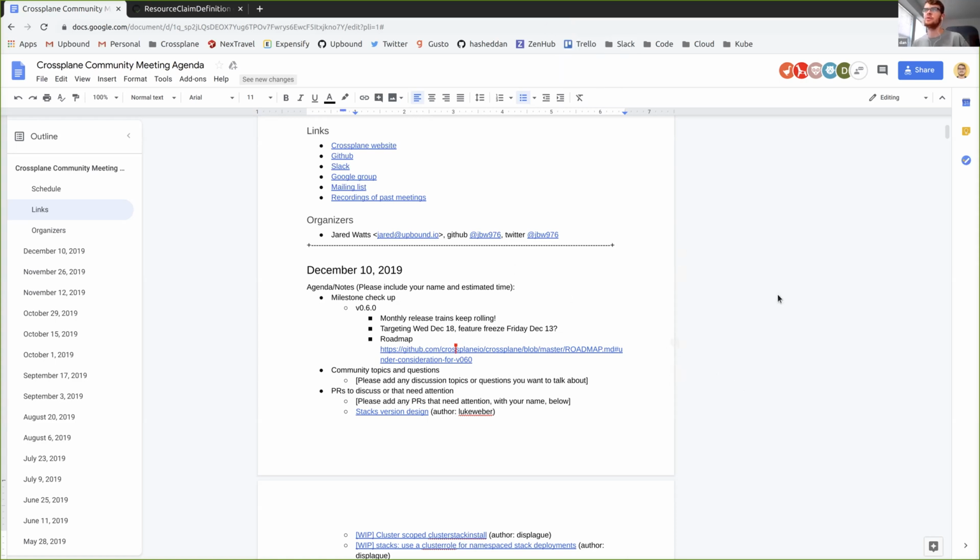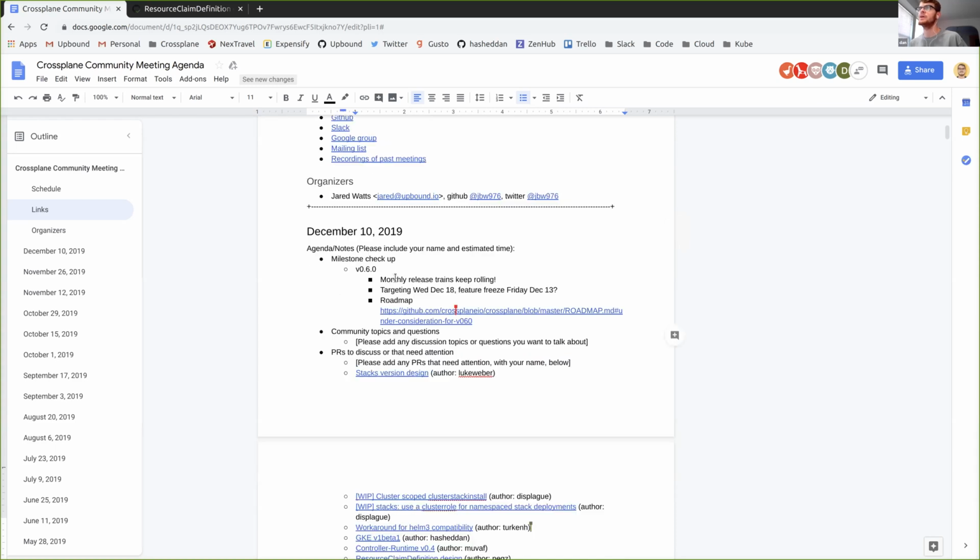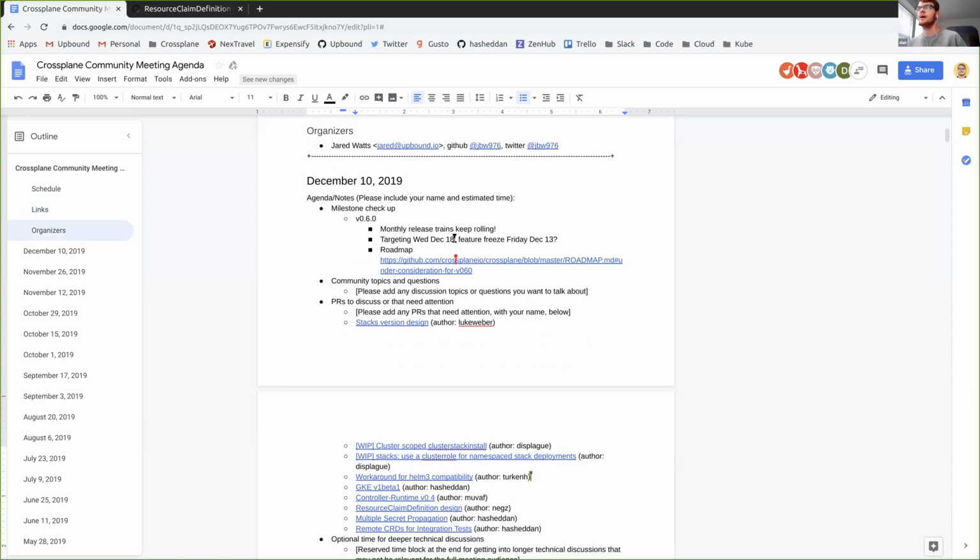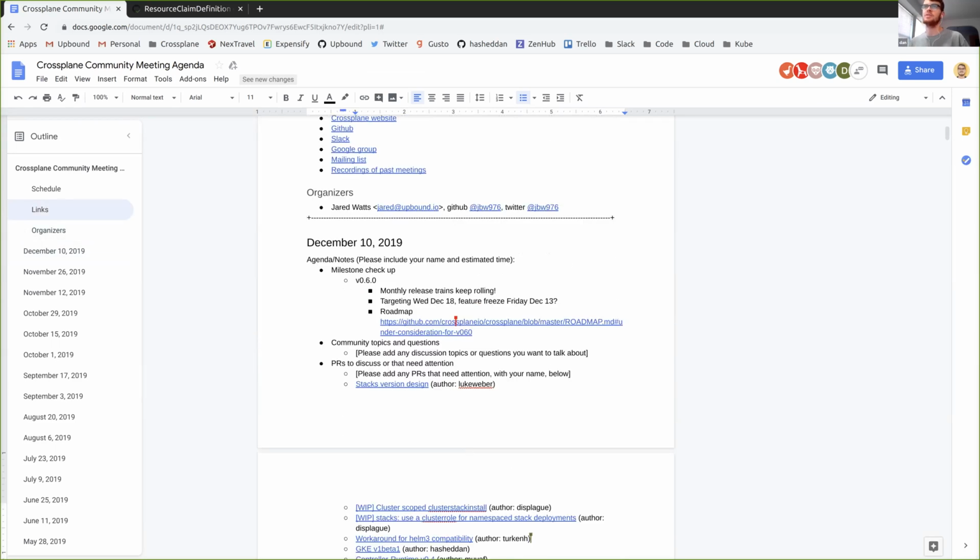We're going to do our normal checkup of our next milestone for release, and then we have a lot of PRs to talk about. It doesn't look like all the authors are currently on this call, so there may be some that we can skip over, and I'm going to let Daniel Suskin run that part of the meeting. But we'll start off with a quick checkup on 0.6.